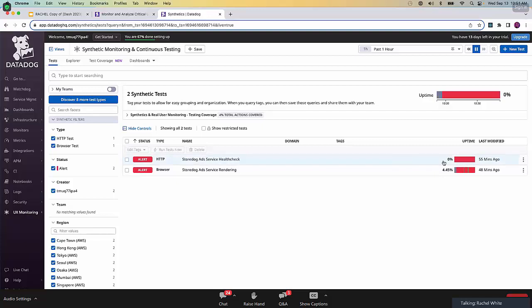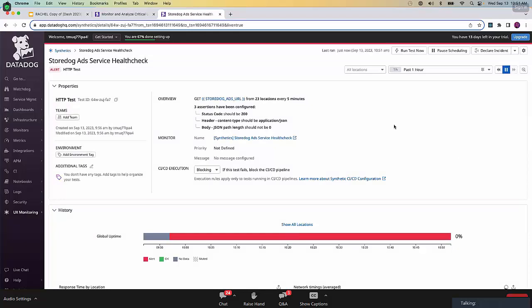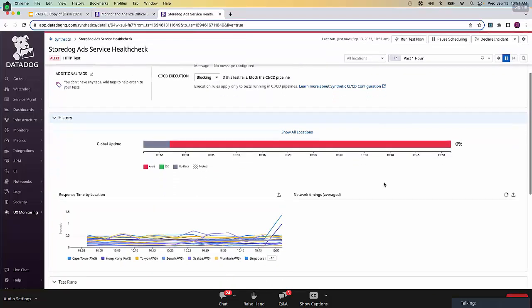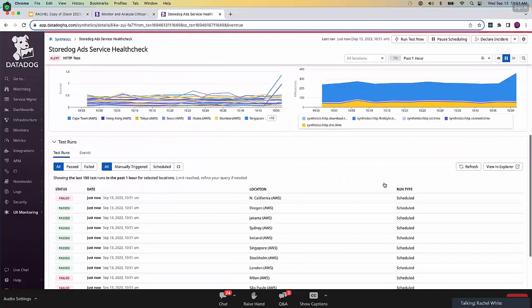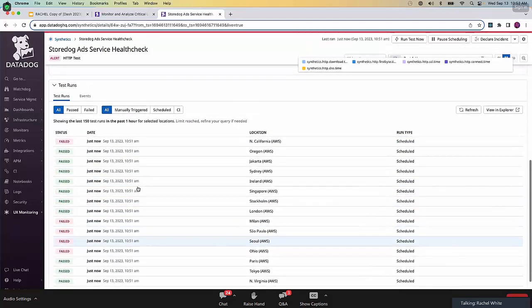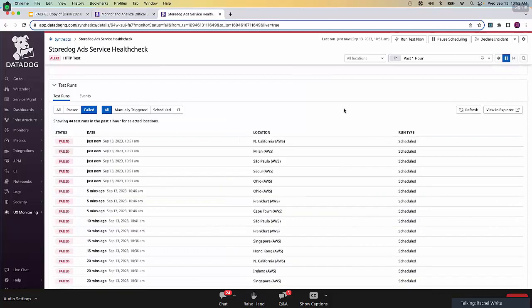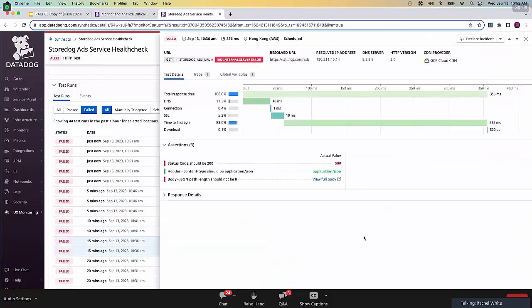So what we're going to do is click on the health check. And from here, if we scroll down, we can see all of our test runs. We've got some passing, we've got some failing. What we're going to do is click on the failed test filter here. And what we want to do is click on any one of the failed tests. I'm going to pick, oh, doesn't matter which one, any of them works.